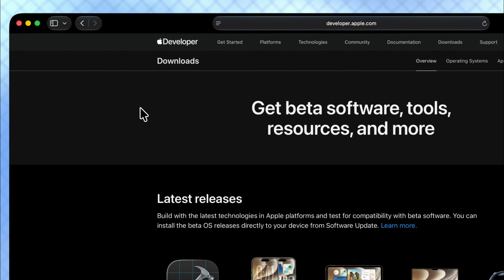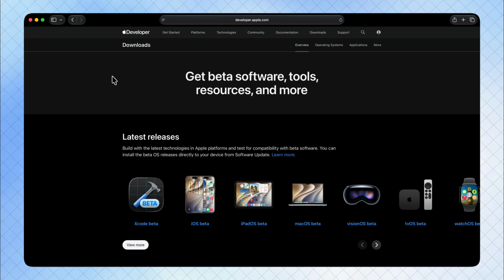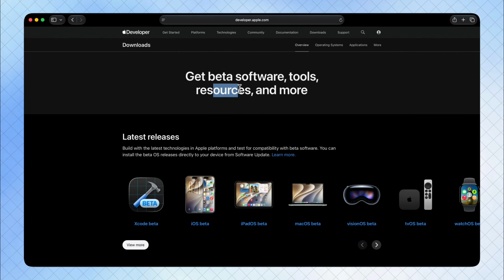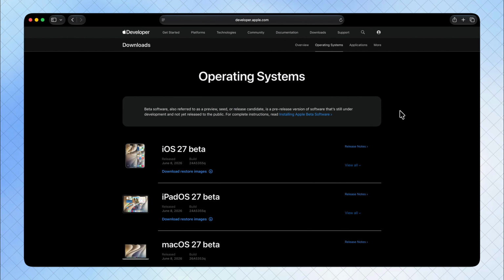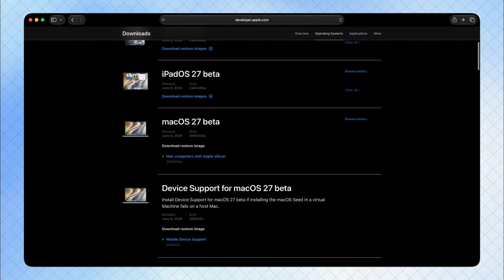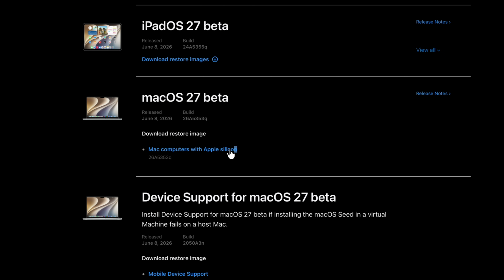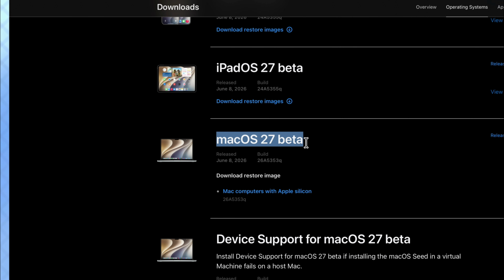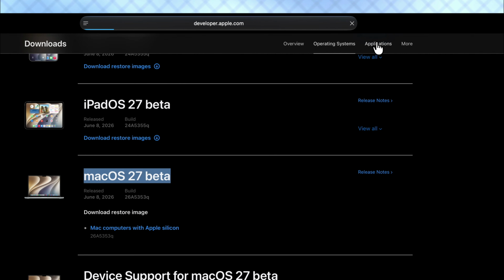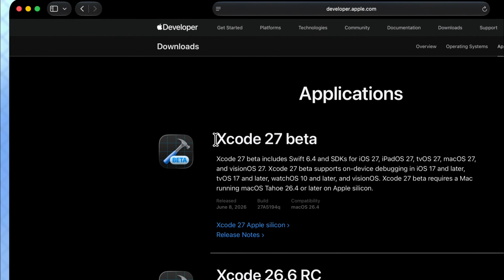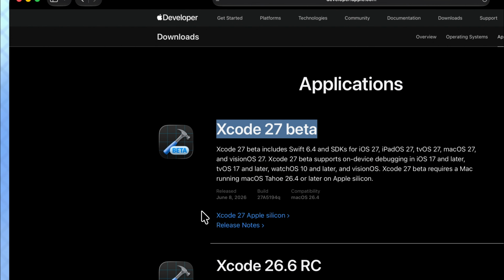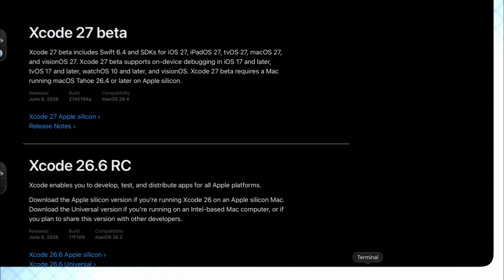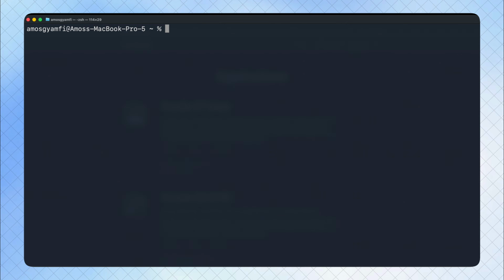To install both, you should log in to your Apple developer account. Over here, you get beta software, tools, and resources. So you should first go to operating systems and go to the section where we have macOS 27 beta. So it is available on Apple Silicon Macs. After installing macOS 27 beta, you should go to applications and install Xcode 27 beta for Apple Silicon Mac. Once these 2 installations are complete, you can launch your terminal and run the command fm.